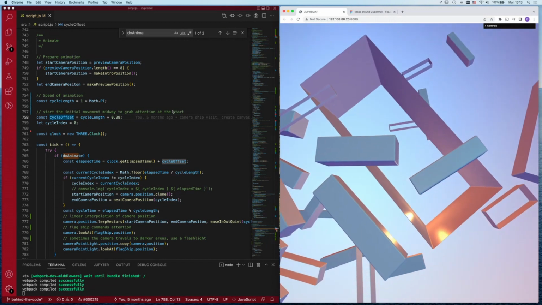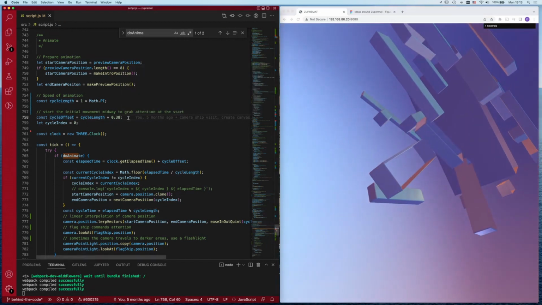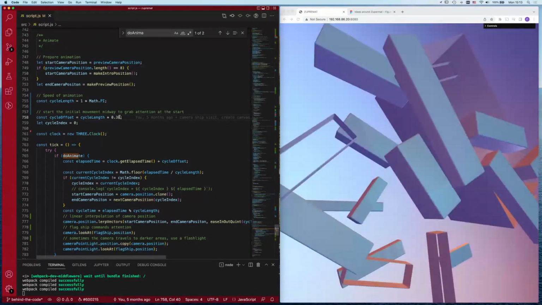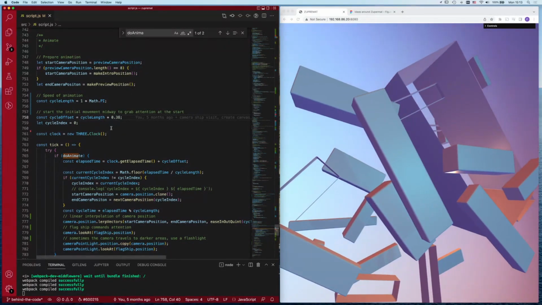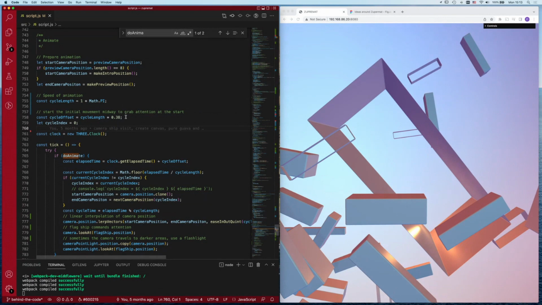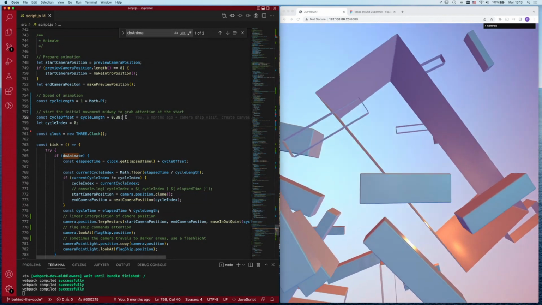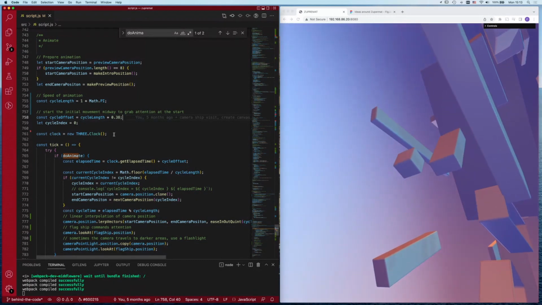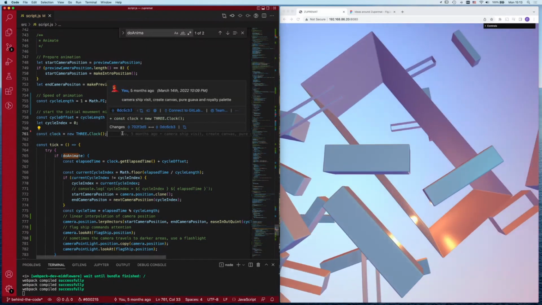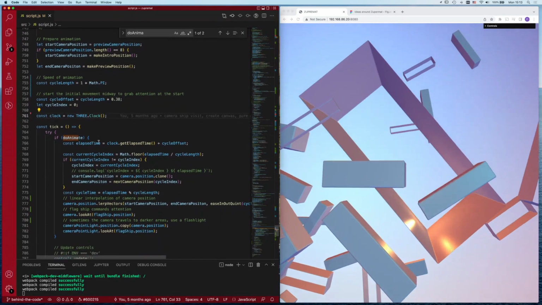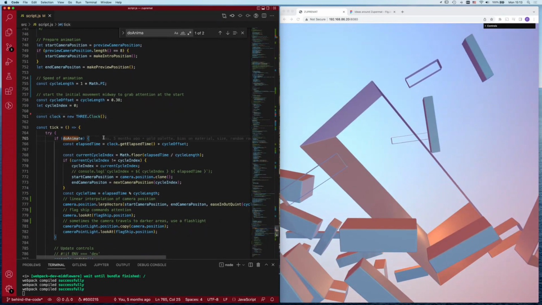So I added this little offset here of, I have no idea why it's 0.38. I think I just tried numbers and ended up with 0.38. It means start the cycle 38% into the cycle. So 38% of 4 times pi. I'll leave that as an exercise for the viewer.